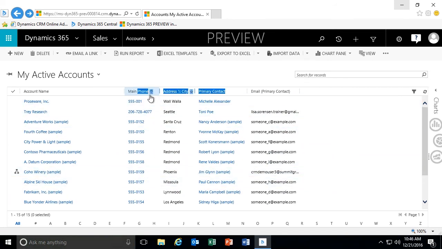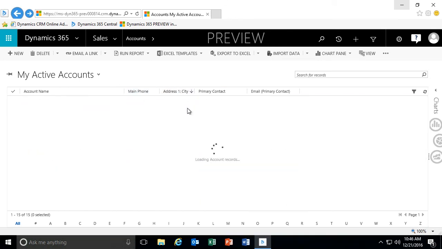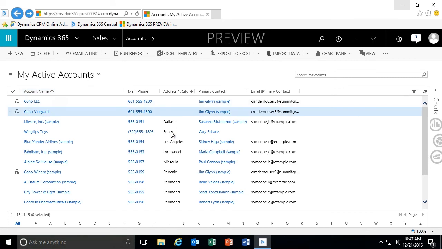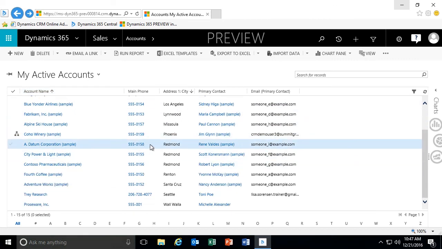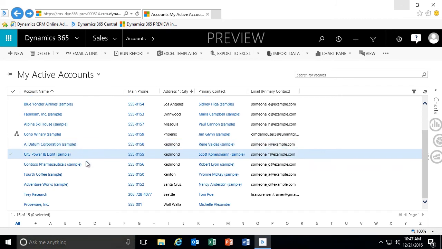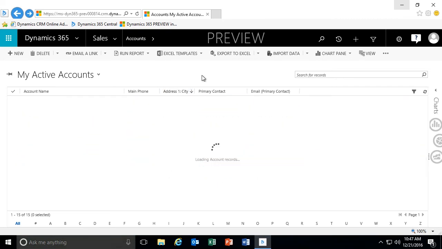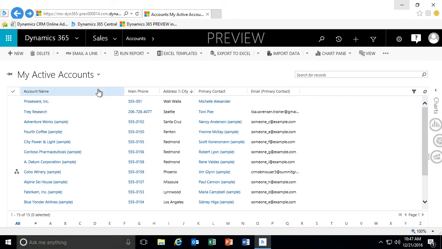Or again, if I click back just on city, and then let's say I want to do it by account name. If I hold down my shift key and select the account name, you'll now see it sorts by city first and then by account name. And again, if I just want to turn this off, I simply click on the column and it sorts just by that primary column name.